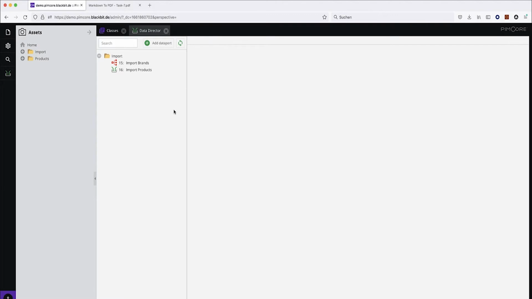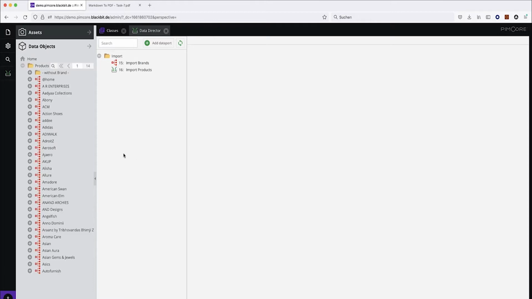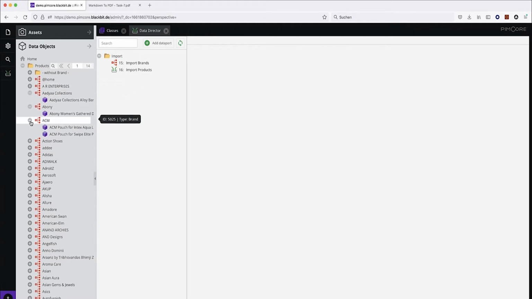In the Data Director, I have already set up two imports for brands and for products. And this got me to this structure here. We have a products folder at the top. Below, we have all the brands. And below the brands, we have the products which belong to this brand.